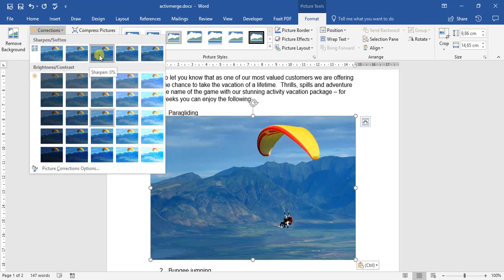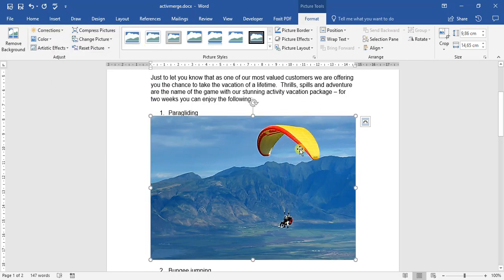So we can change the sharpness. At the moment the sharpness is at 0%. If we want, we can sharpen it up to 50% or soften it to 50%. Softening kind of blurs it out, whereas sharpening brings everything into detail. At sharpness 0 you can barely see the lines connecting the people to the glider. If we go to 50%, you can make it out even more.